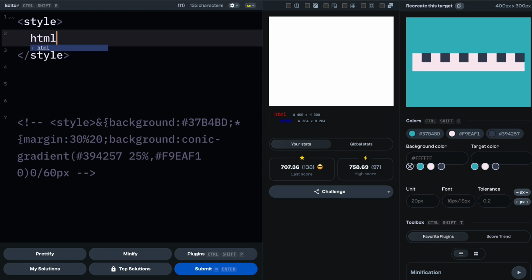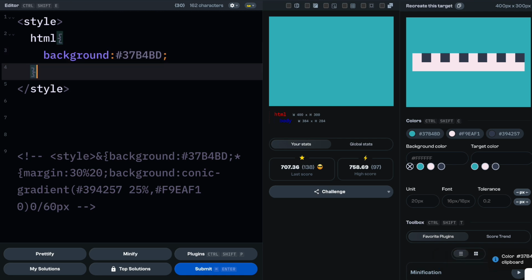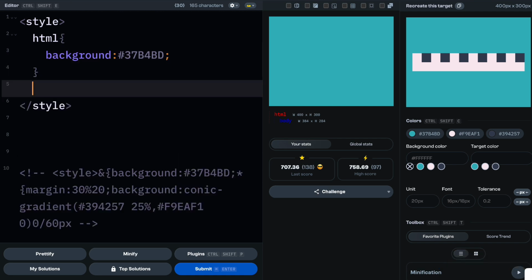For this task, I'm using only the HTML and body tags. I only need the HTML tag for the background color, so let's define that style first. Next, the body tag will contain our main figure.